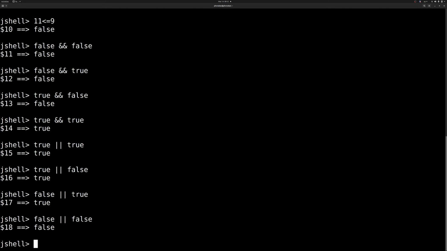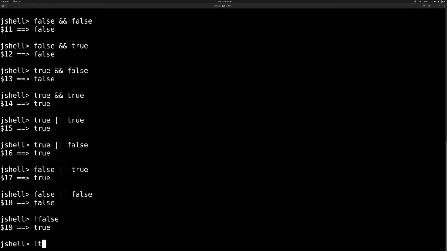Finally, the NOT operator. It's going to invert the value. For example, not false returns true, and not true returns false.